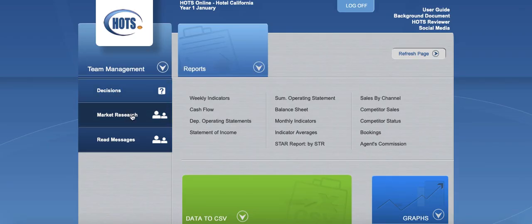Under these decisions, we've got market research. That's going to provide you with further information and help you with your decision making. You should certainly consider spending money and buying that market research, as it will help you to make some better decisions. Underneath that, you've got your messages, so you can read your messages. Those messages will come from the system to tell you updates about what the teams are doing, what you're doing. There'll also be messages there from staff who work in your hotel, and also messages that come from guests as well.